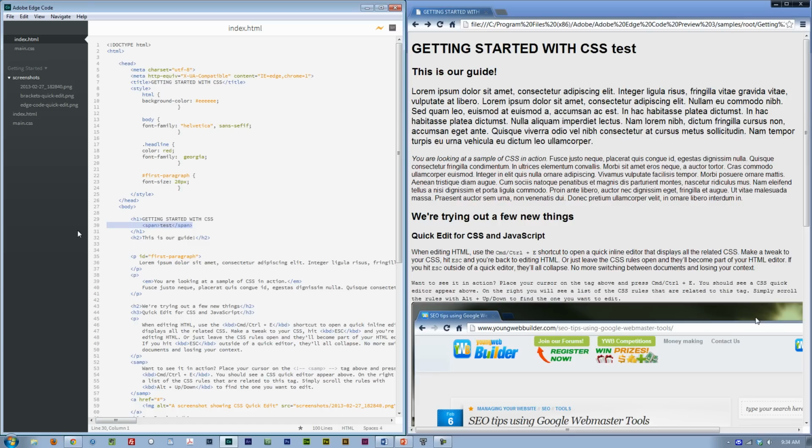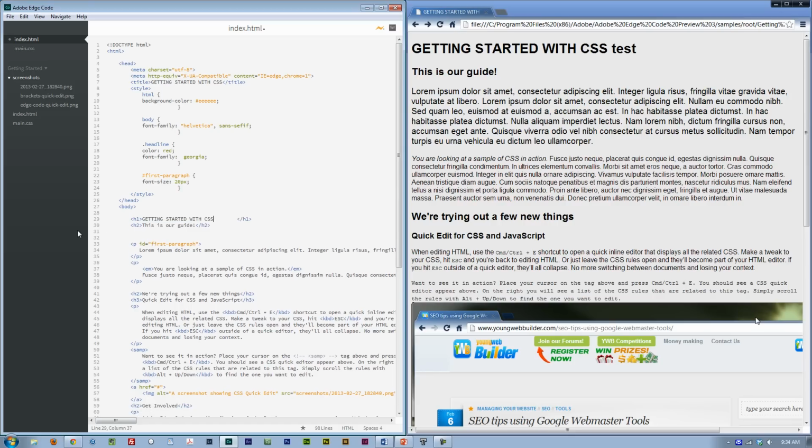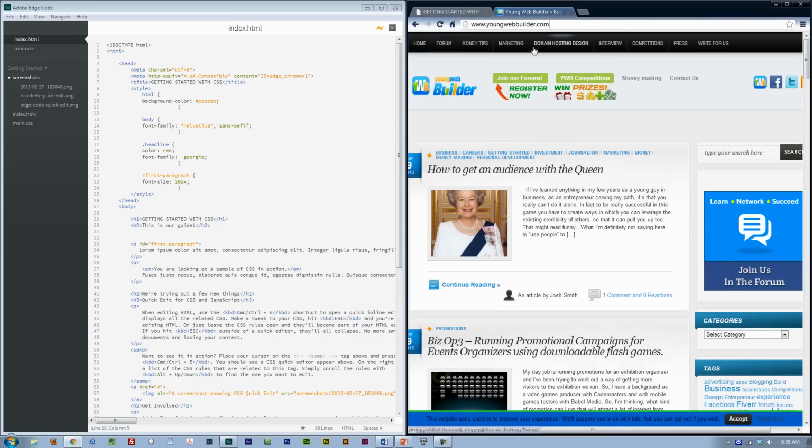I'm going to delete this span since that was just for an example and we don't need it. Let's write the beginnings of our menu to further understand this concept. So let's take a look at an example first. If you take a look at youngwebbuilder.com, up here you'll see the navigation.